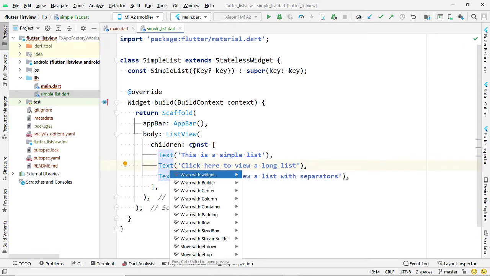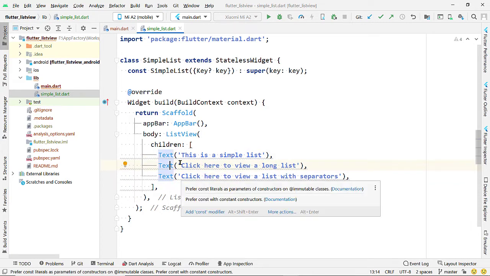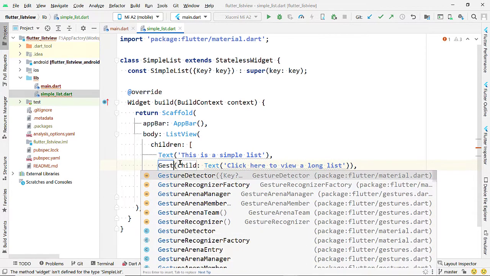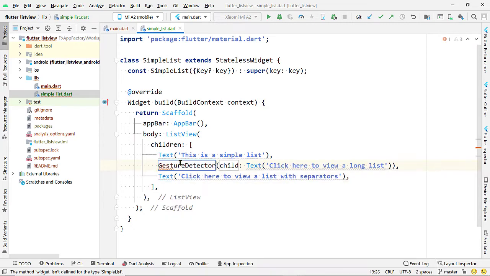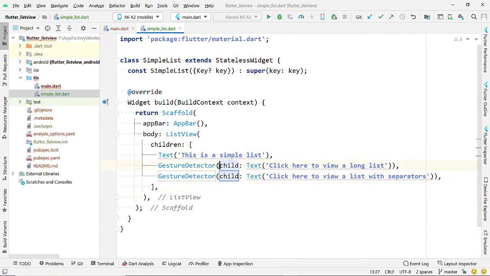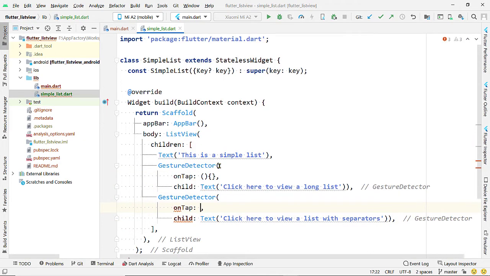Now to make these text widgets clickable, we shall wrap them with the widget called gesture detector because text widgets are not clickable by default. When we wrap it with the gesture detector widget, then we can implement the function on tap of the gesture detector widget, which will be called when this is tapped, and there we can write the code that we want to execute when this item is clicked.